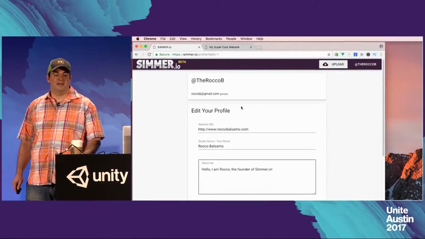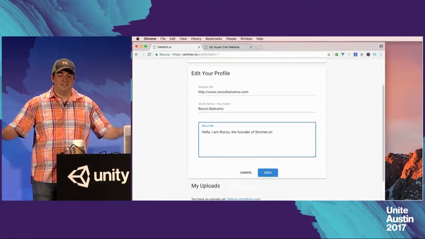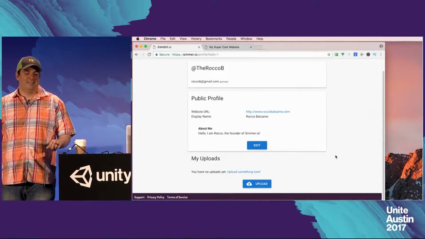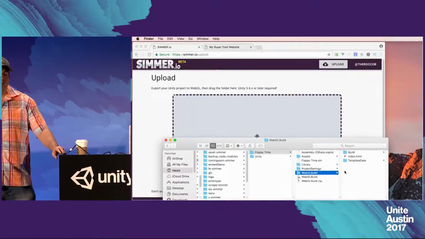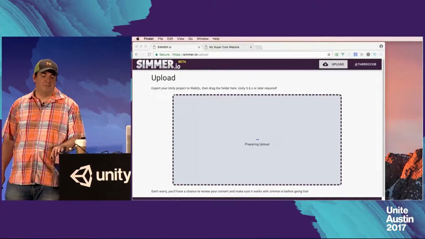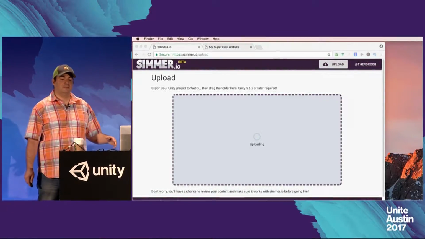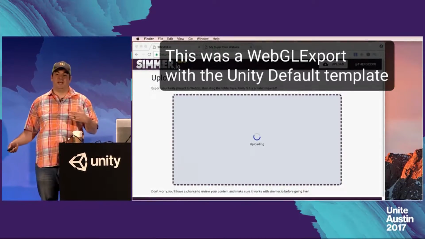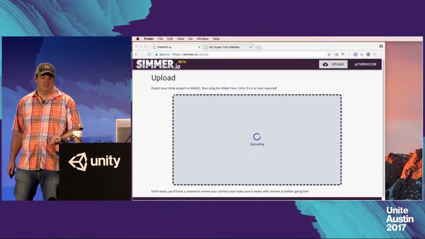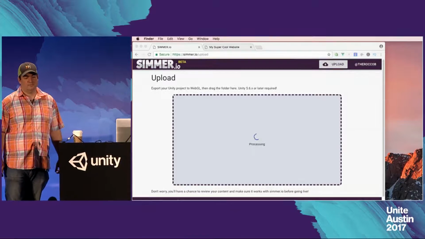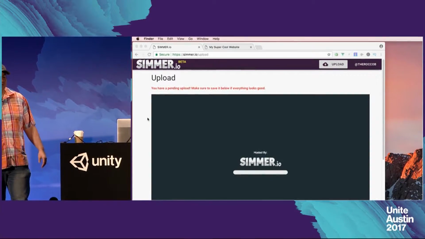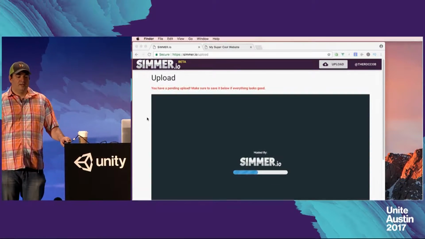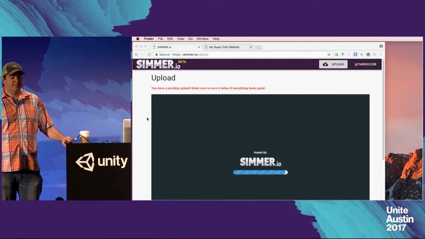If you guys took a snapshot of that, you can get my private email. Oh my God. Okay, so I fill out my public profile, and I go into the upload page, and I drag that folder. This was the default Unity template. This isn't the one that I actually hacked together, right? It uploads. You didn't have to zip it or anything like that. It uploads, and then here it is on Simmer.